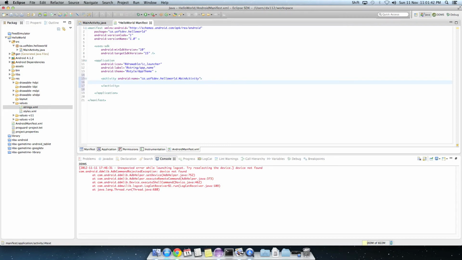Alright, so I've created my activity, I've declared it. Now the system knows that this activity exists. Now the problem is I could have many activities. So I need to tell the Android system that this is the activity that you should launch when the application icon is pressed. That this is the main launcher activity.